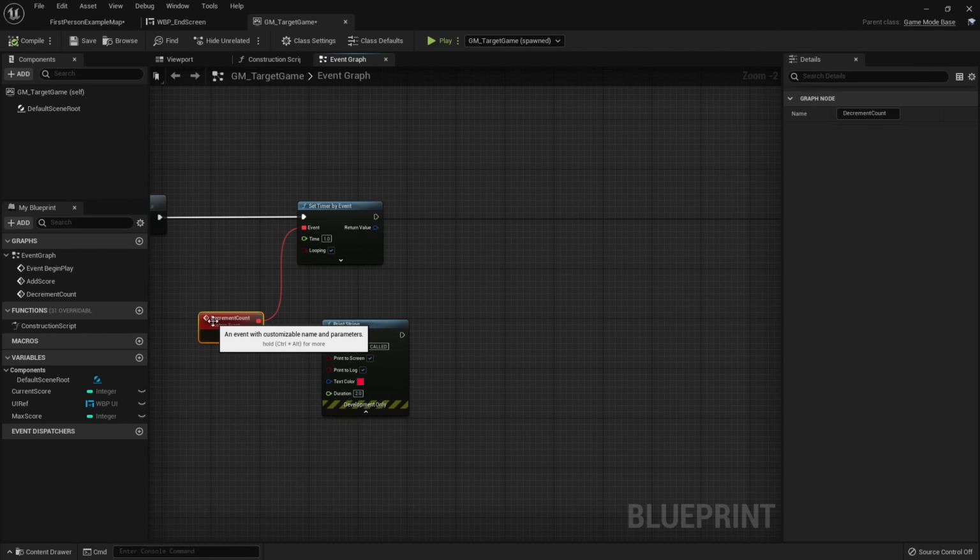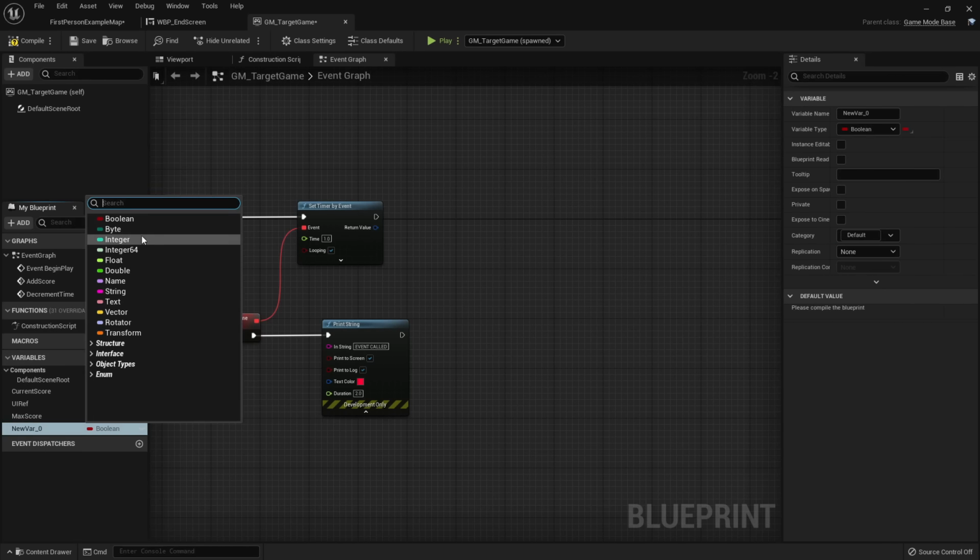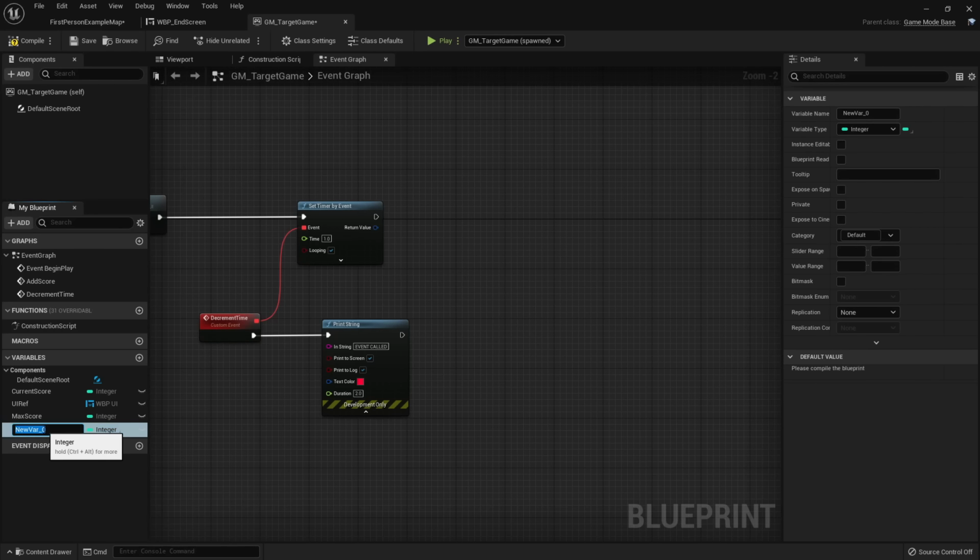Actually, let's call this decrement time. So I'm going to rename it right here. Let's call this decrement time. And then let's create a new variable. I'm going to click on the plus icon. And of course, we're going to make this variable an integer. And let's rename this start time, just like that.